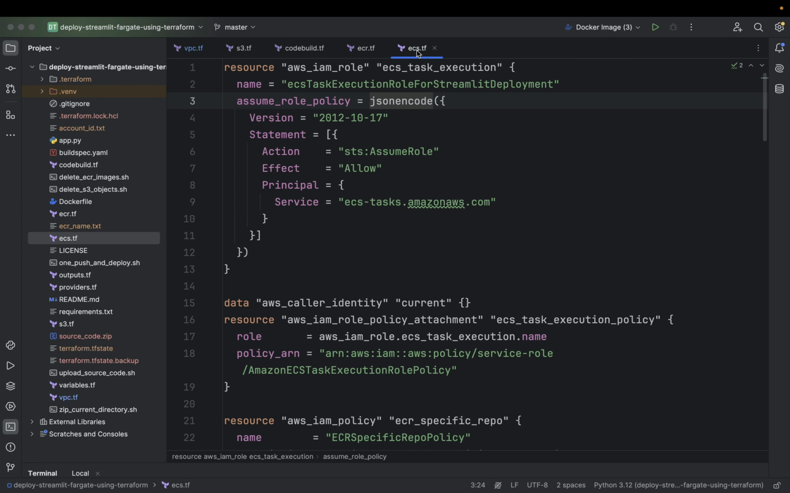Okay, now we are at ECS.tf. First, we create an IAM role named ECS Tasks Execution Role for Streamlit deployment using AWS IAM role ECS Tasks Execution. This role is crucial as it allows ECS tasks to assume necessary permissions, ensuring that our application can interact with other AWS services securely.